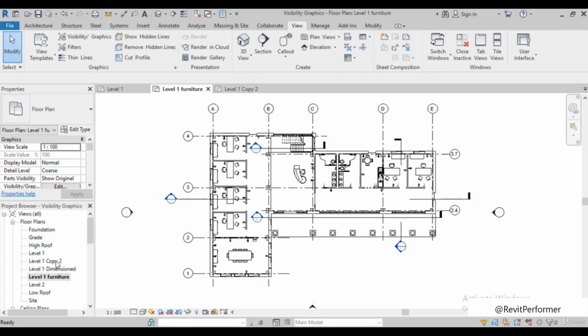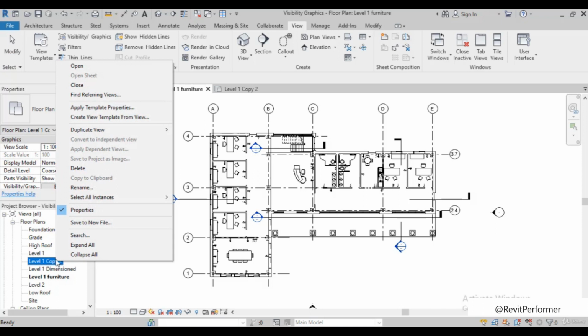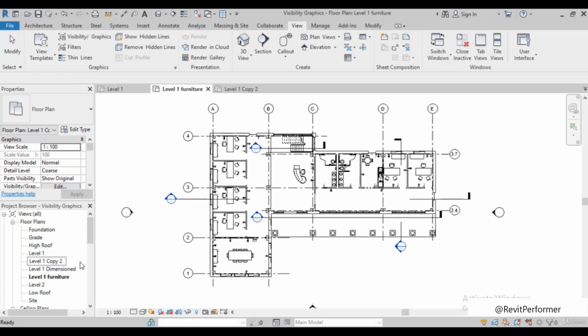And again, I go to this level 2 and just right click and do the same process of rename. And here I want to use this power. I want to use the electric features in this plan. So I use level 1 power and press enter. You can see this is already a level 1.